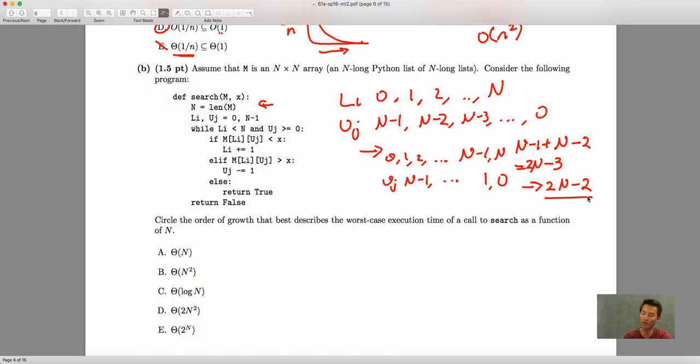Since we have 2n minus 2 iterations, and each iteration takes constant time, our runtime is 2n minus 2. We get rid of lower order terms and constants. And finally, our runtime is theta of n.